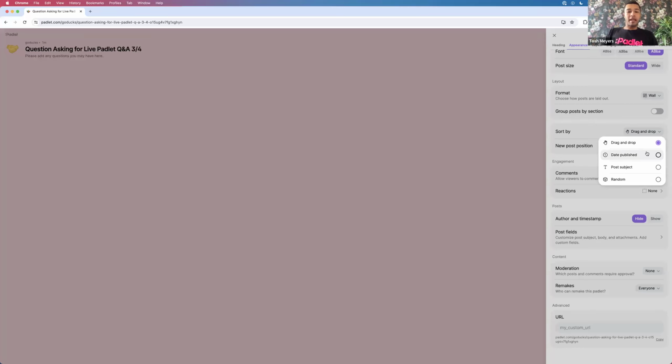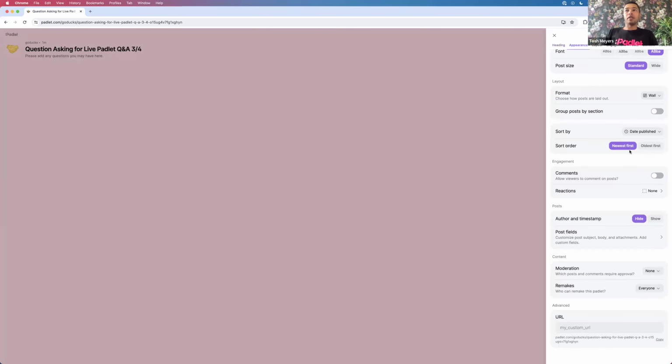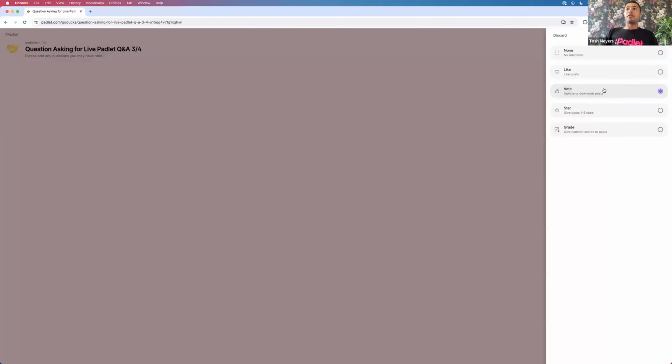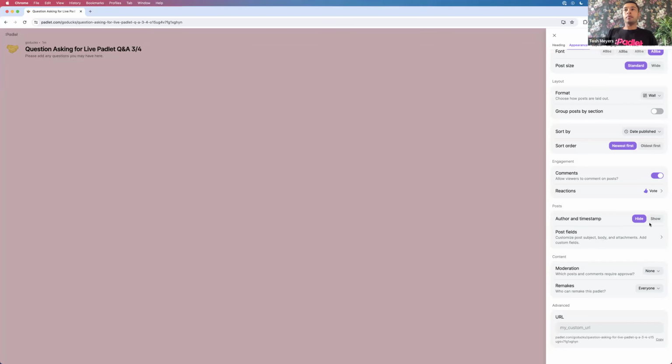I'm going to sort posts on this Padlet by date published, so all of our newest questions will show up first. So you can see here, sort by date published, newest first is the order. Comment, I'm going to enable comments on this Padlet so I can comment on your guys' questions. Reactions, I will give an upvote so everyone can vote on each other's questions if they find them relevant.